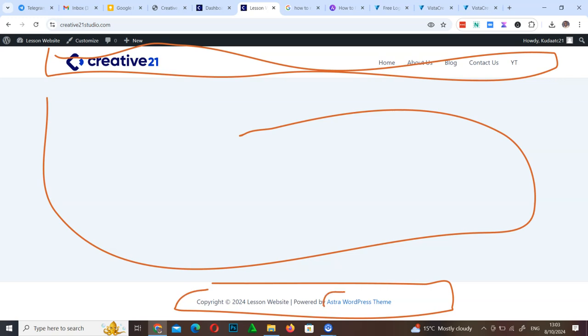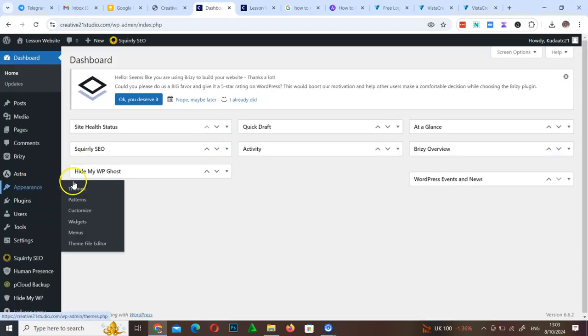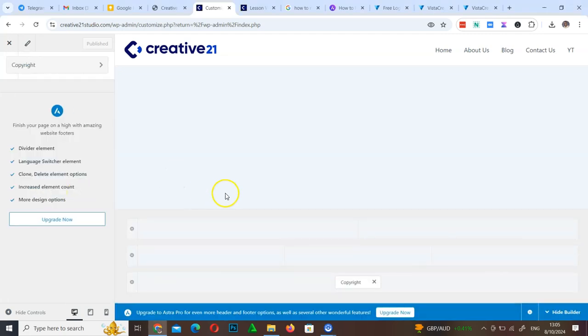The first thing is to get rid of "Powered by Astra theme," and then add a couple of cool things that we're going to learn today. Let me go ahead to the WordPress dashboard, and once you are there, go to Customize. Then on the left section, you go to Footer Builder. You just click on that once.